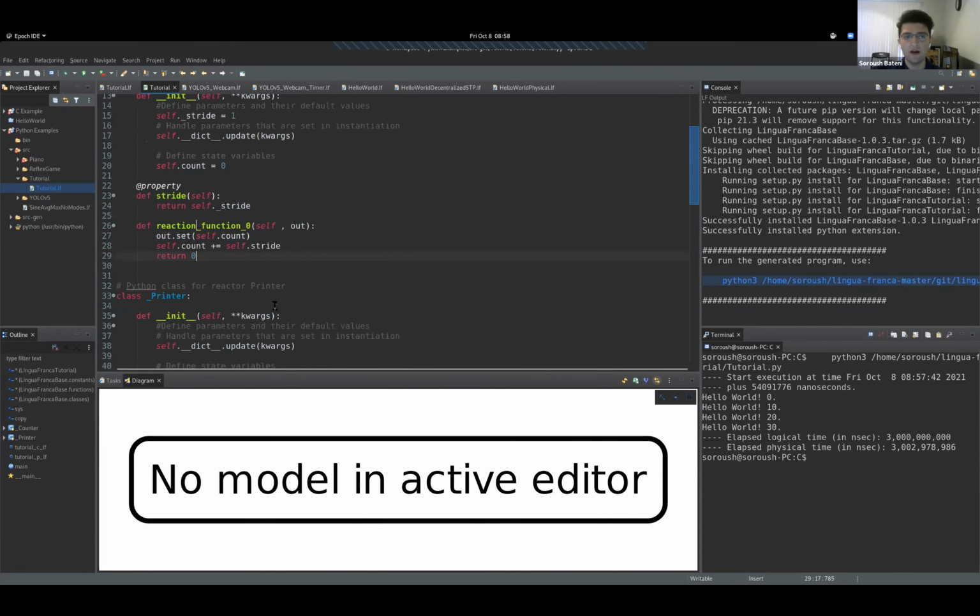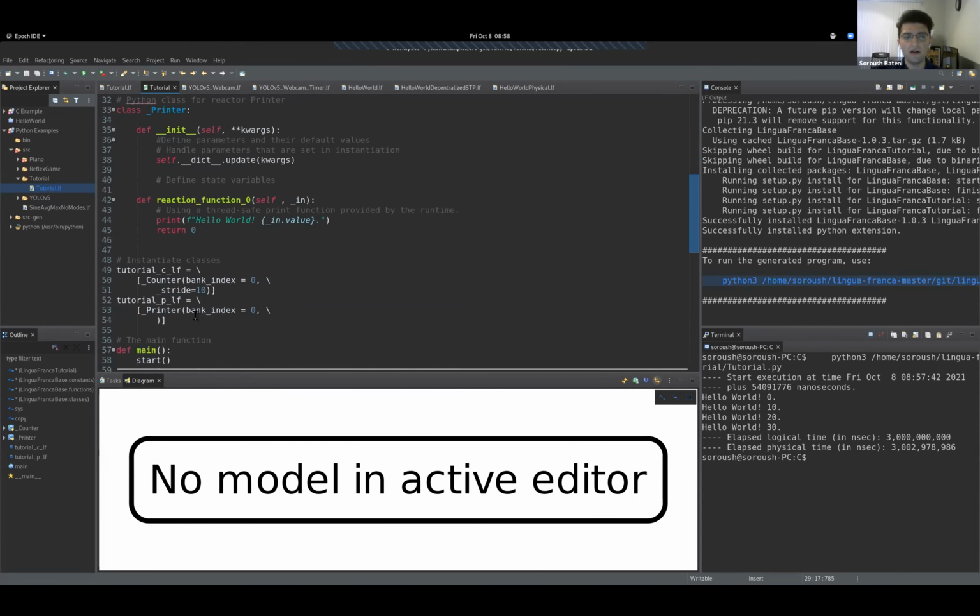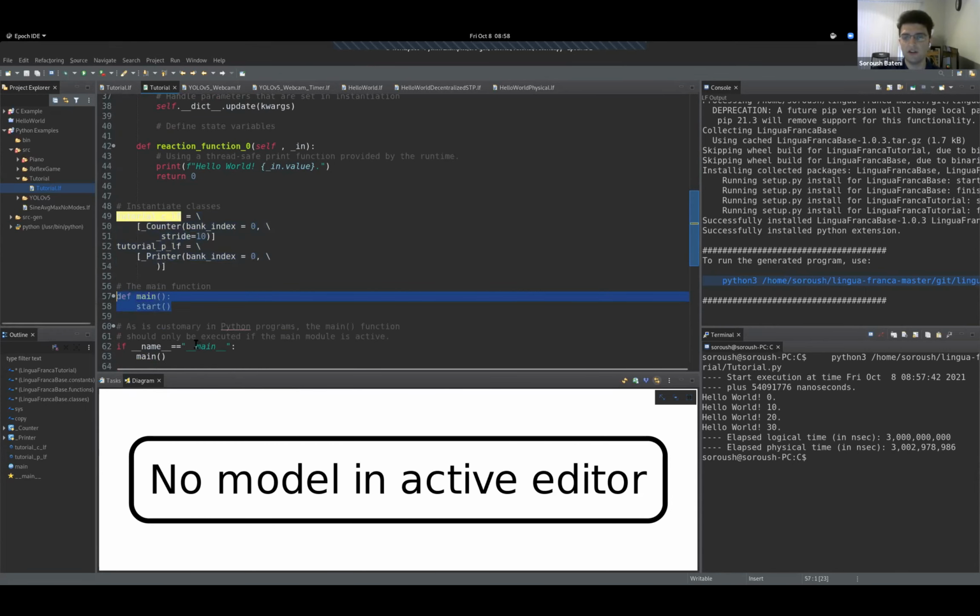And if I scroll down, after the reactor classes are instantiated, there is the main function, which calls this start, which is a magical function that will fire up the C runtime, and the C runtime will take it from there. So it will be in charge of handling events, executing reactions, and so on.